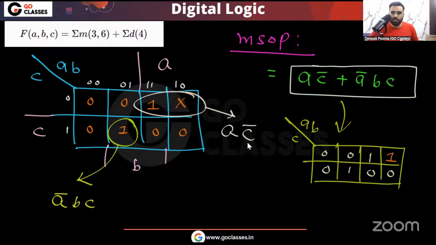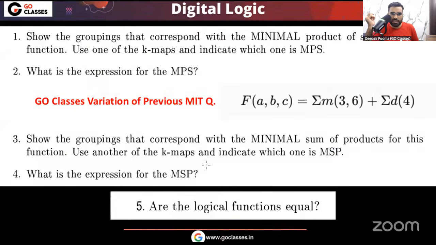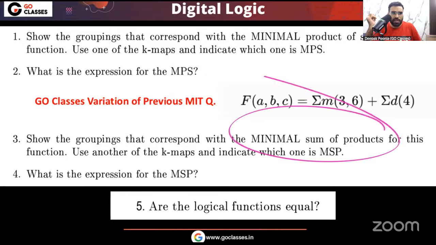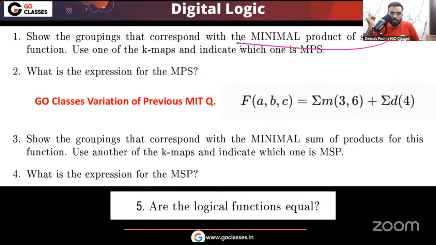Okay, so I hope you understood. Now what is our question? Our question is that for this function with don't cares, you find the minimal product of sums, you find the minimal sum of products, and then you check these two, minimal POS and minimal SOP: are they logically equivalent? This is the question. This is the fifth part.